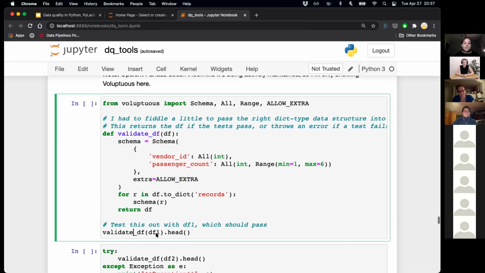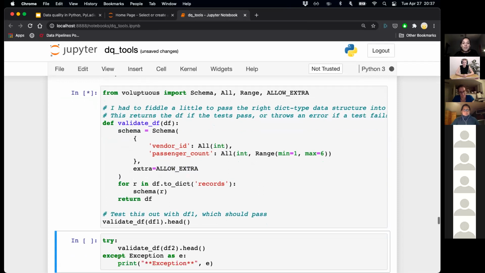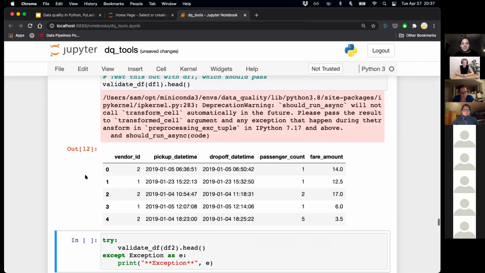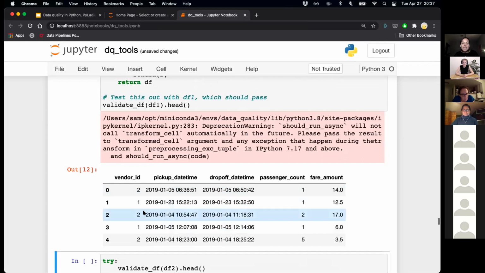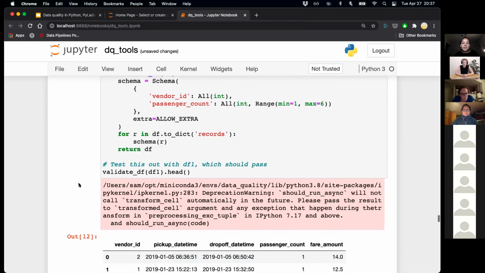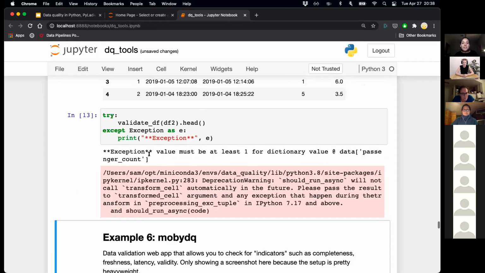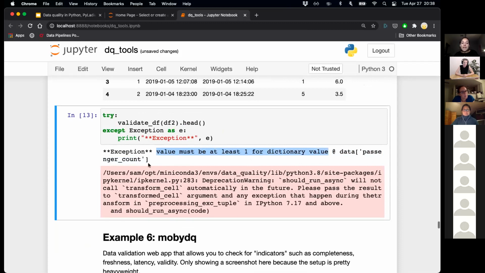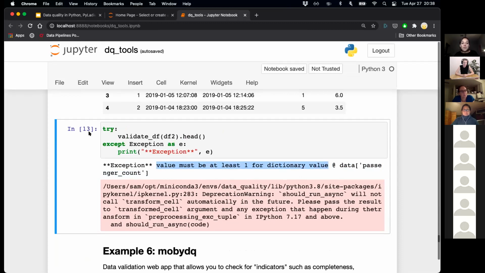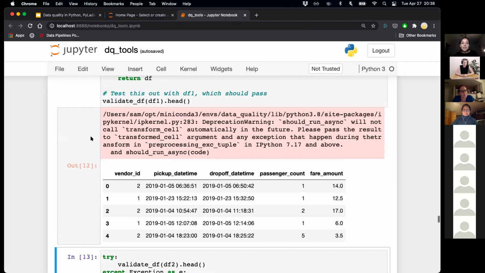And again, in this case, data frame 1, you know the drill by now. It passes those constraints, right? We know that the values are between 1 and 6. So it just returns the data frame. That's how I wrote the method. However, if we're validating data frame 2, it gives me an exception. And this error output is actually pretty neat. It says there must be at least 1 for dictionary value, and so on, because I have a 0 in here. So that was Voluptuous.